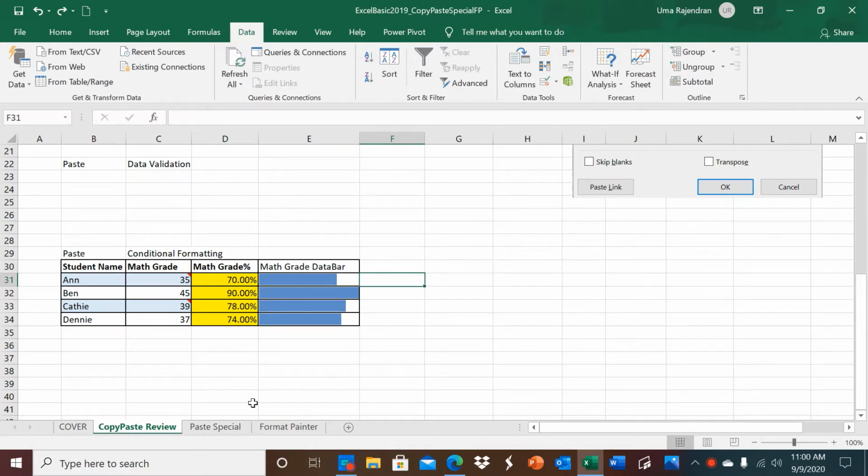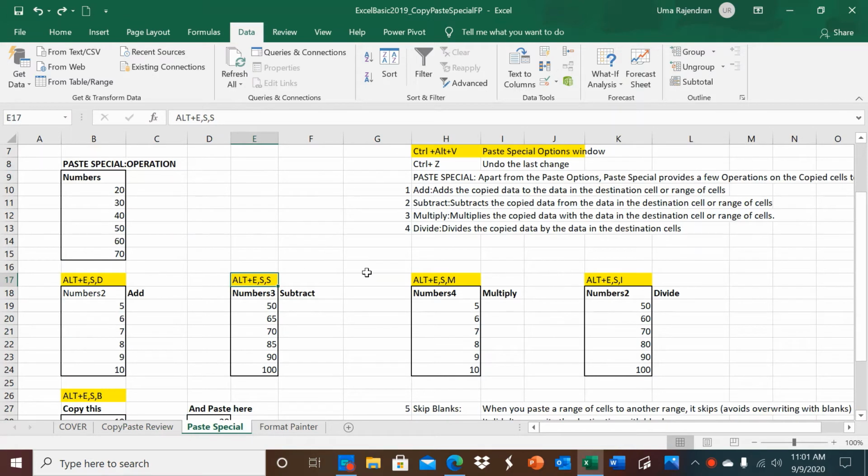Now we will see how Paste Special can do math operations while pasting data from one range to another. We will see what the math operations available with the Paste Special window are. We have add. It adds the copied data to the destination cell or range of cells. Subtract subtracts the copied data from the data in the destination cell. Multiply multiplies, and divide divides the copied data by the data in the destination cell.